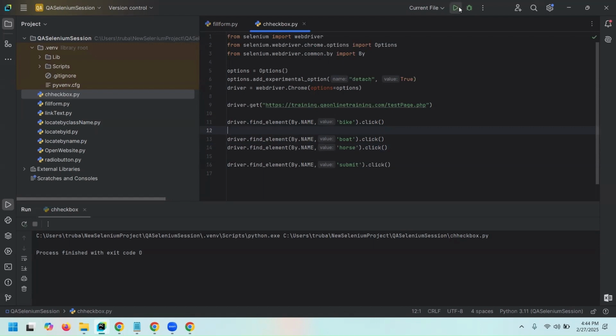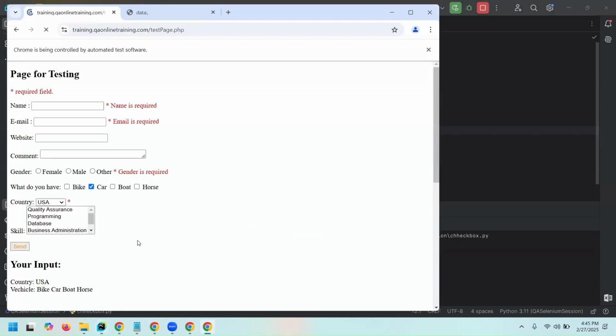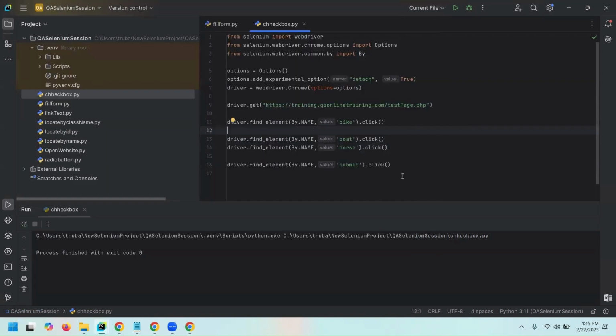Now, if I remove this code from here and run the same code, in the output you will see all the options: bike, car, boat, horse passing. That was a small thing I wanted to point out for checkboxes. Rest, everything is similar to the way you have done in radio buttons and other examples.